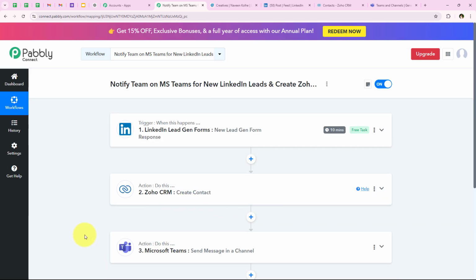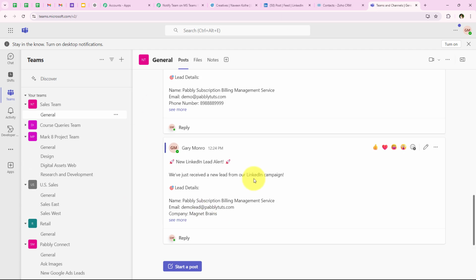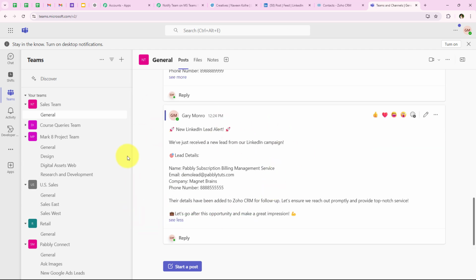So I'm going to open my Microsoft Teams account and check whether we have sent a message or not. So I'm going to open my account right from here. And yes, you can see that we have successfully sent a message over here. You can see "New LinkedIn lead alert."